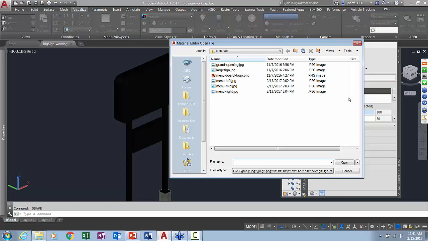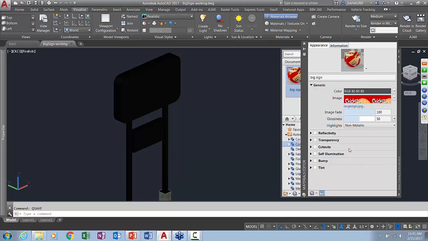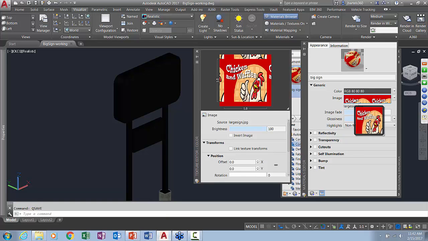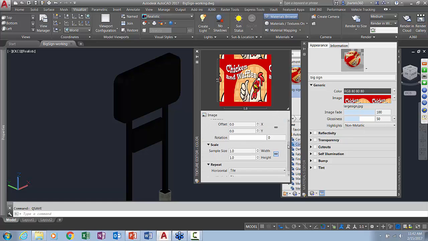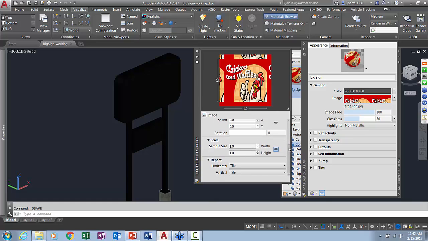And then I can click the image box, and I'll choose an image that I made in Photoshop. I just called this large sign. Let me go ahead and click open. And then let me click on that image panel there, and here's where I can size this. Now, if you remember, I've got it written down so I can remember, the inside dimensions of that sign are 16 feet by 9.6.